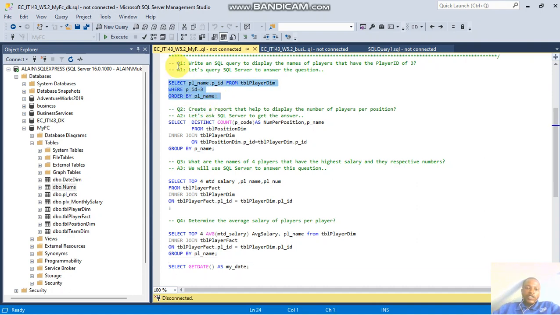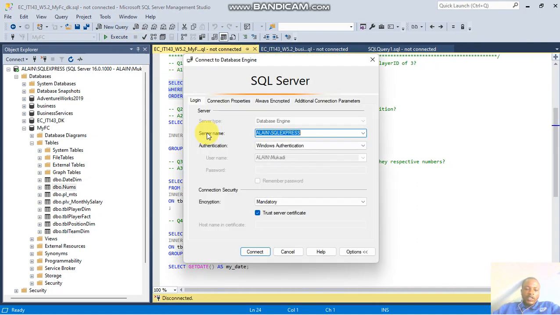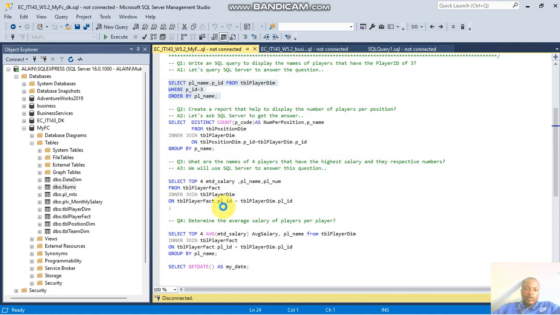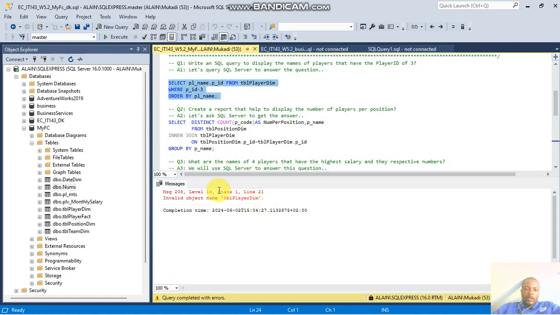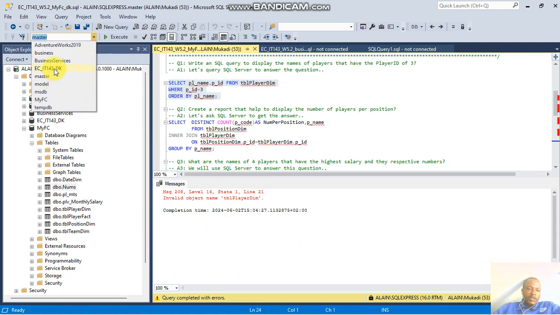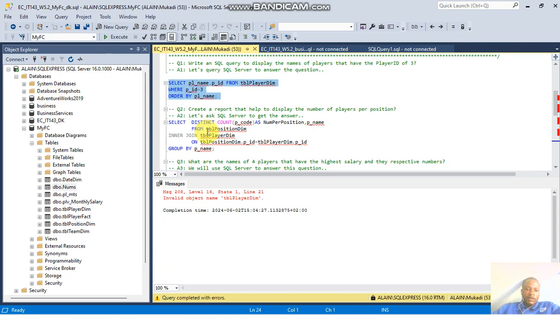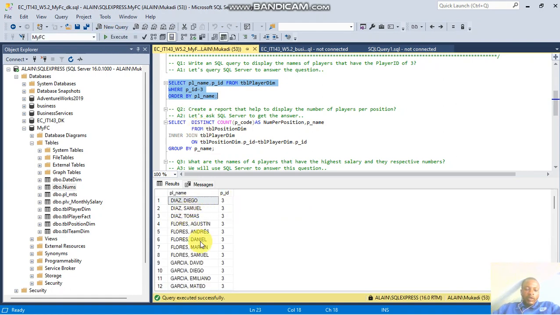So if I execute this, sorry, I got disconnected. Let me select the right database. It's my FC. Okay. So, and then I'm going to run. I'm going to execute this. Okay. So I have all the players that have player ID of 3 displayed there with their names.